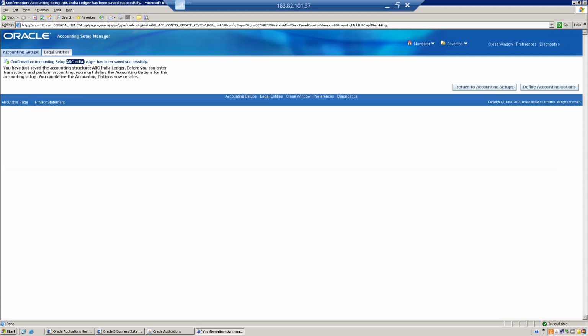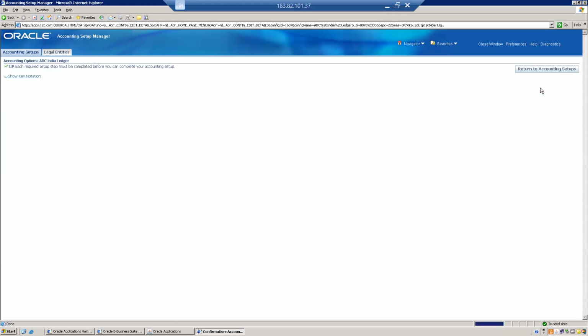ABC India Primary Ledger has been successfully saved. Okay. So you have just saved the accounting structure for the ABC India ledger. Before you can enter transactions and perform accounting, you must define accounting options. Yes, we need to define accounting options. So click on define accounting options, here, this button.